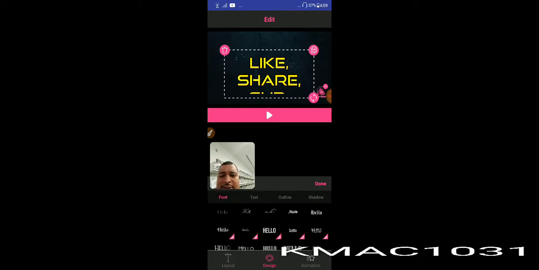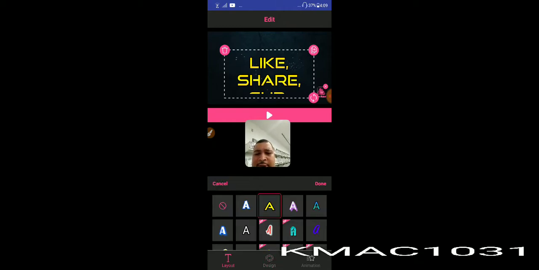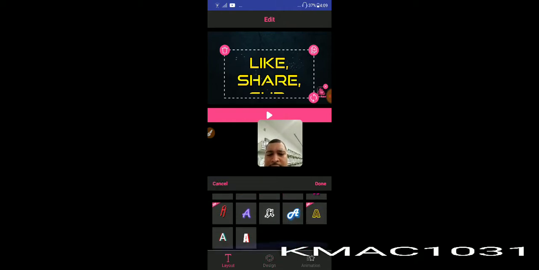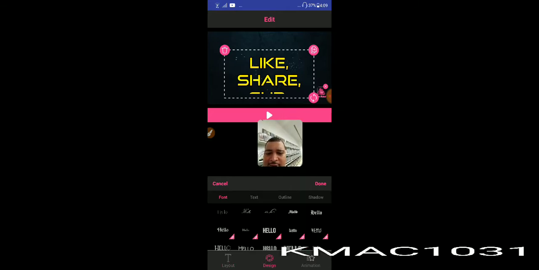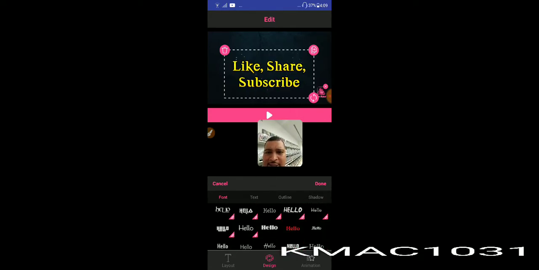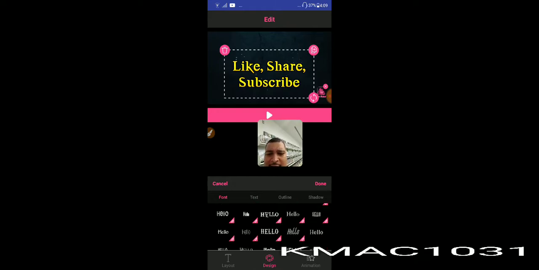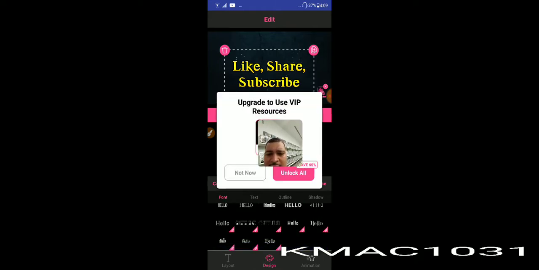What I'll do is I'll hit the design button here in the middle. I'm sorry, I'll hit the text button. I'm sorry, you know, I'm one shot Billy, so I'm doing this on the go. No, this is just the style. The design is the text, the type text. All right, so let's rock with that. Like, share, subscribe. All right, so we hit done.